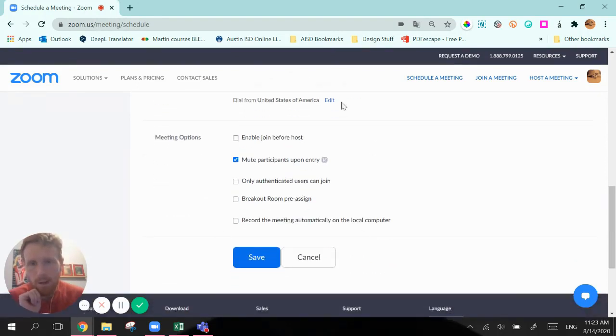And then you have some meeting options. The one that comes checked is the way I would leave it. Mute participants upon entry just means that when people come into your meeting, their microphones will be off in case they have any other sounds going on that might be distracting when they join. And all you have to do now is click Save.